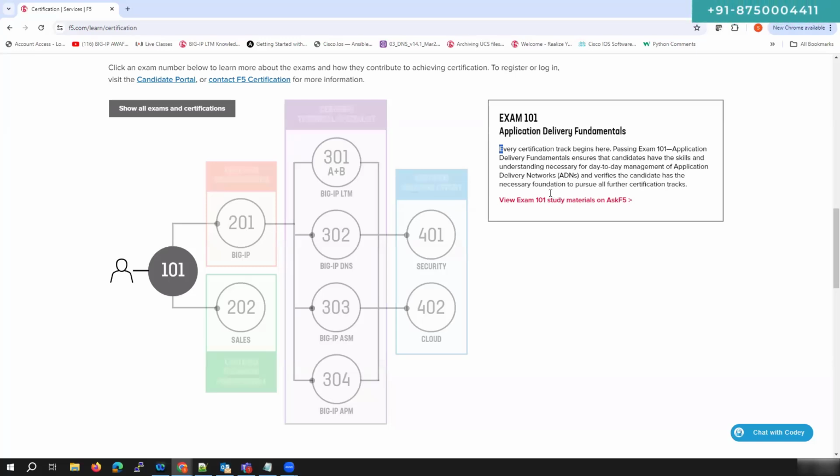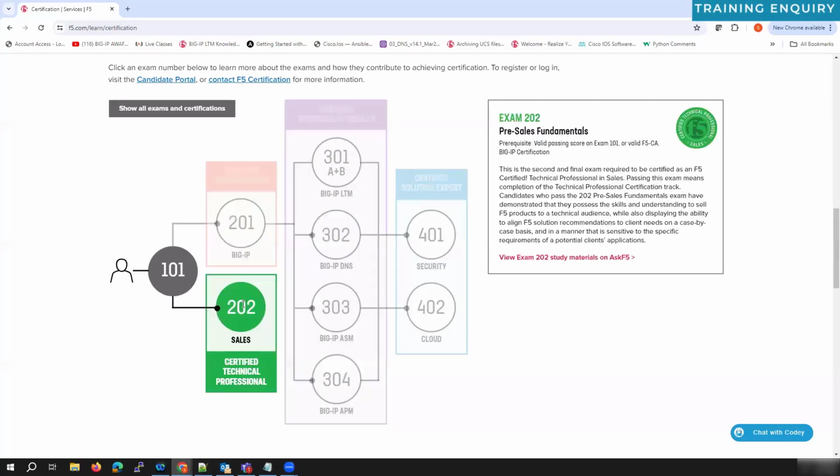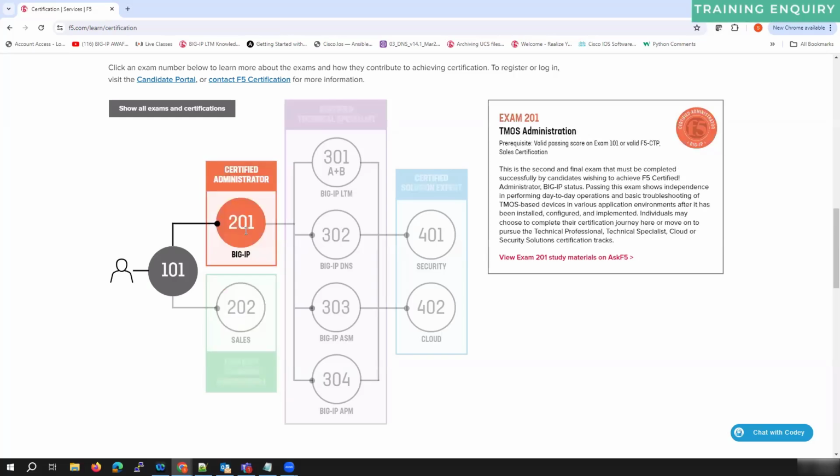So that's 101. After 101, you get two options. Either you can go for 201 or 202, or maybe both of them. 202 is for the sales people, who are working in pre-sales. It's mandatory for them: if you are working for F5 in the pre-sales team, then it is mandatory for you to pass this exam. But ideally for technical people like us, we can simply go for 201.